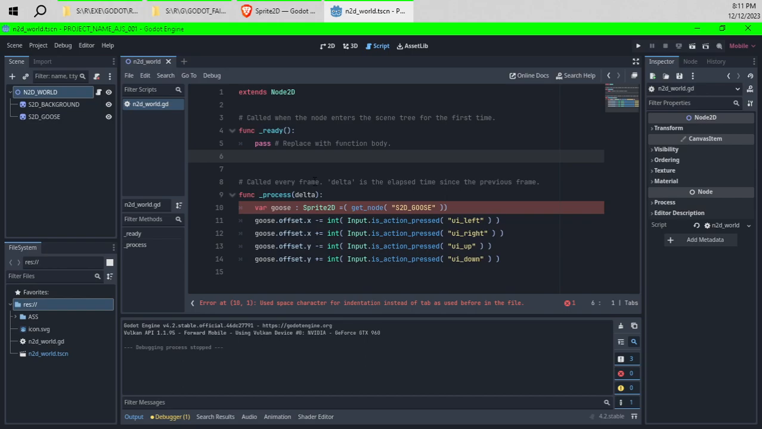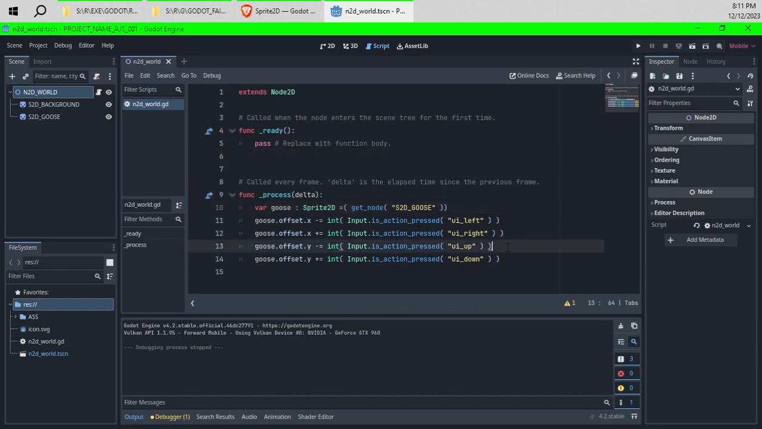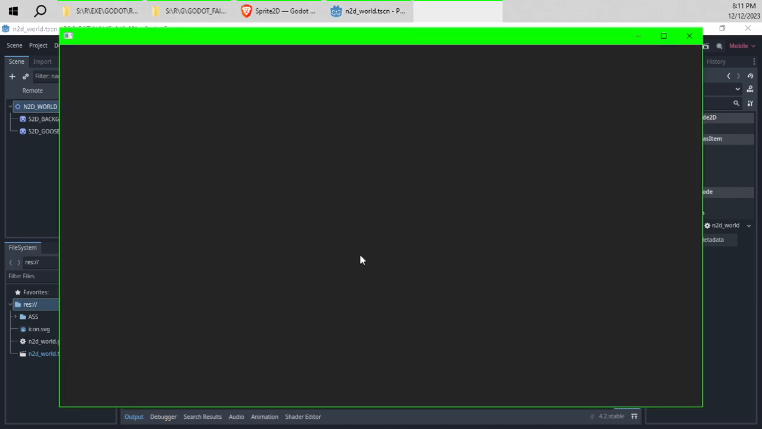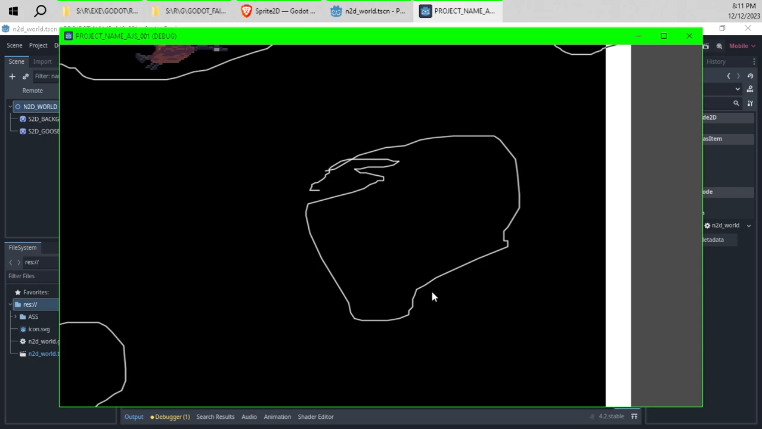Okay, so save. Use space instead of indentation. I hate that. Okay, Control-Shift-S. Let's go play this again, and see if it's a little bit more sane. So arrow keys. There we go. Yay! All right, yay! We got a little thingy moving. All right, all right. So that's all I wanted to do.